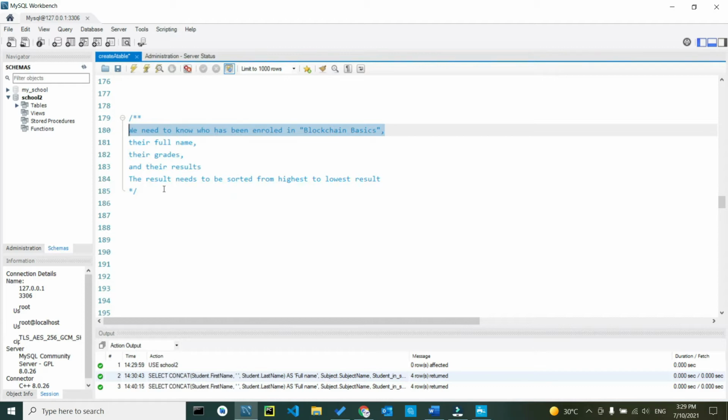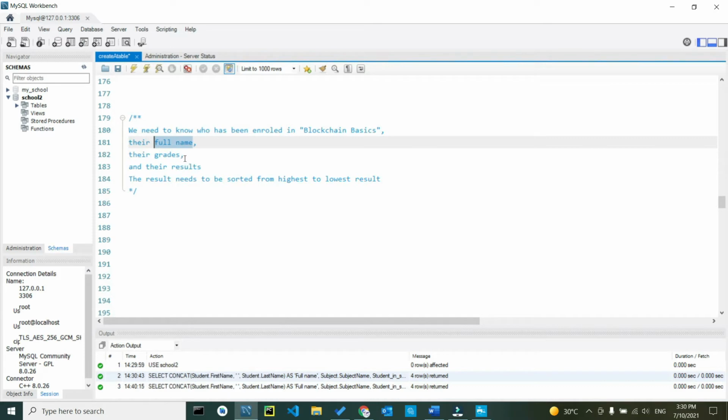So, before writing any script, let's break down the information into the smallest pieces which we can categorize. We want the student full name, which we can find in the student table. Their grades and results will be in the student in subject table. And lastly, we want the subject name, which is in the subject table. This is how we want to write down our script.